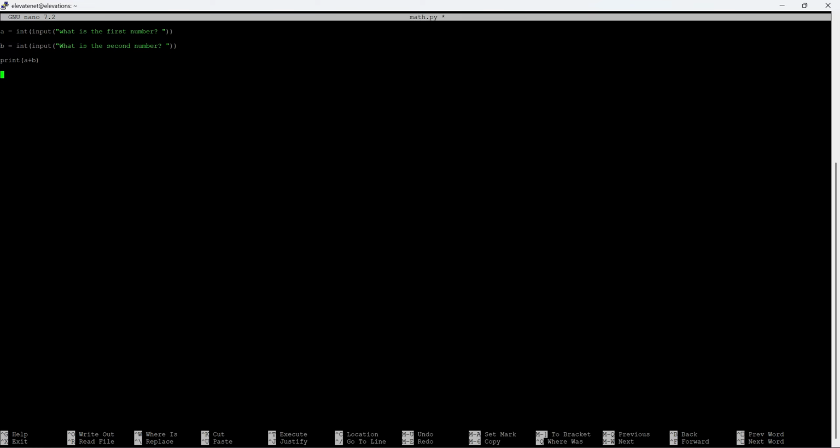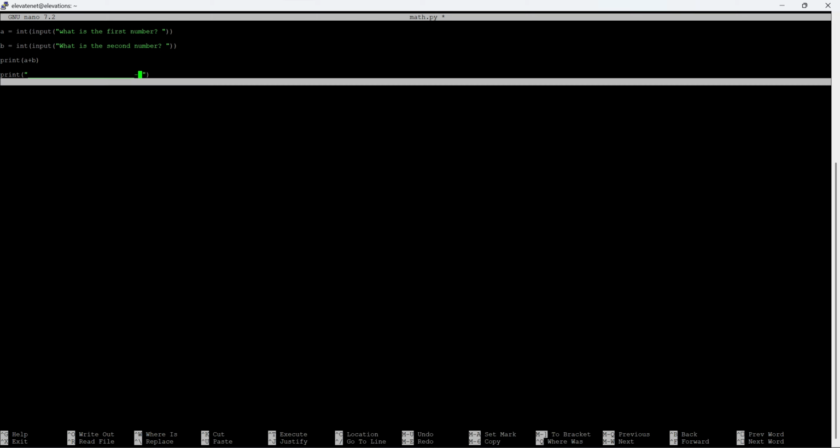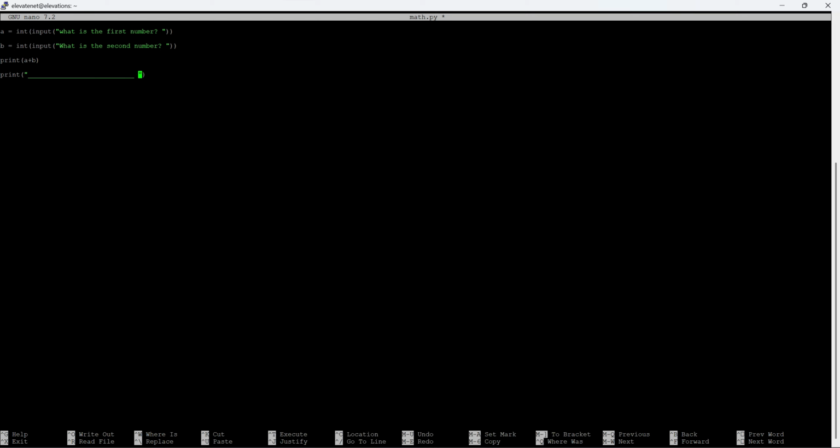How about this? Just for the sake of it, I'm going to do print. I got to open, and then close, and then I'm just going to make a line. Let's actually make a line. Then I'm going to take this whole thing and do the whole thing over again so we can have it run twice. Okay, so a equals, and then we have print a plus b.